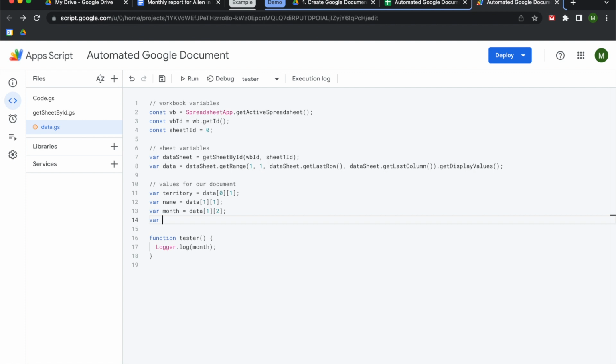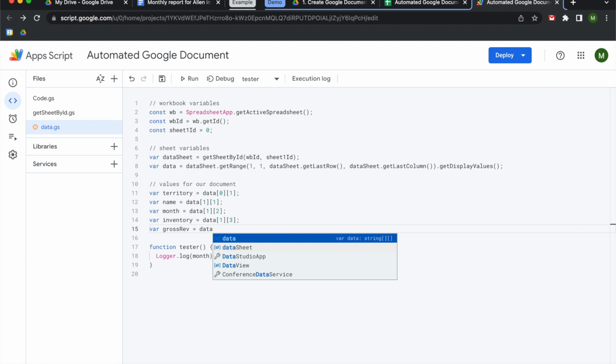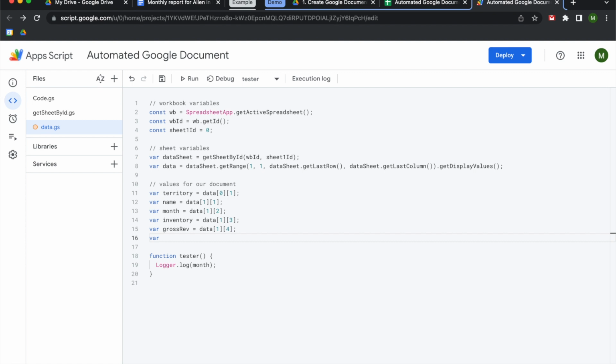Cool, now we're going to do a variable for inventory, and that is going to be equal to data 1, 3. And we're going to do another variable for gross revenue, which is equal to data 1, 4. And then we're going to do a variable for net rev, which is equal to data 1, 5. Cool. So now that we have all of our data points, we are going to collect our chart.